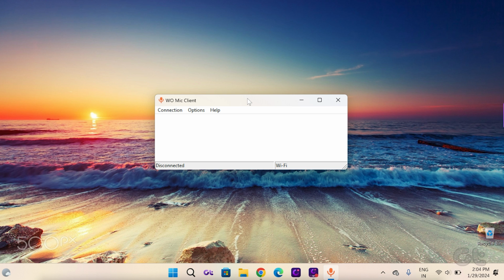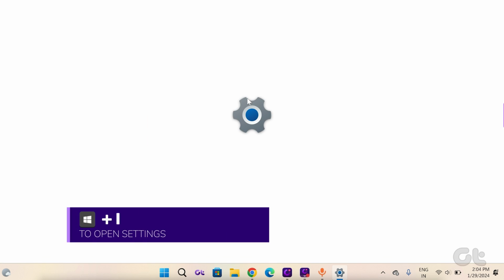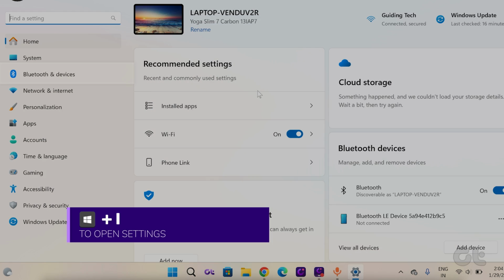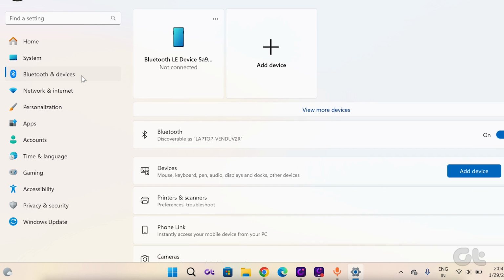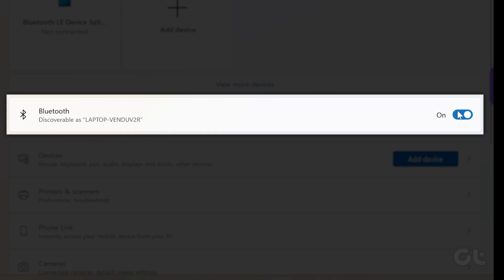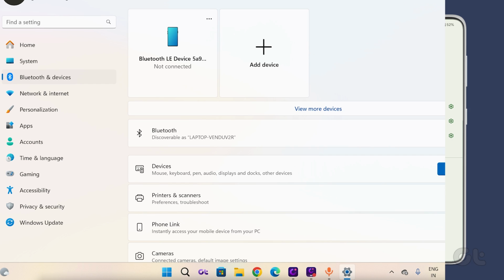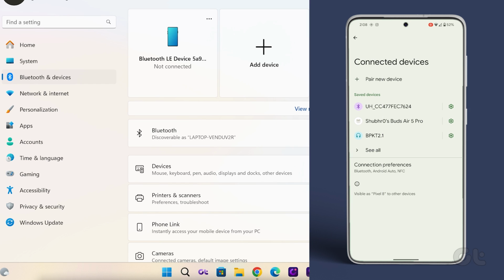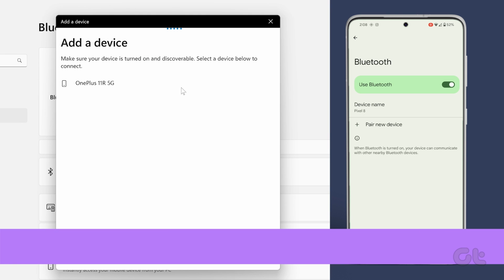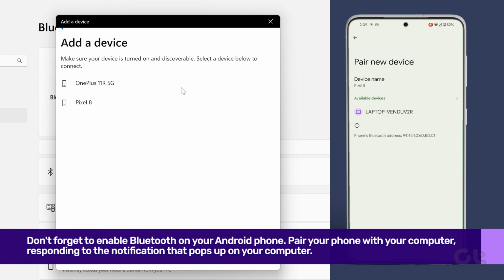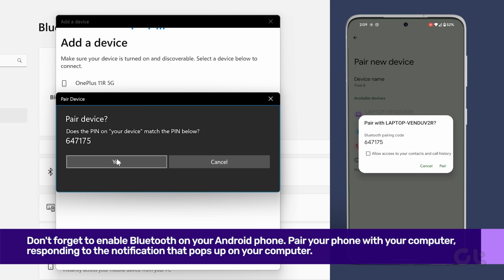Now, it's time to activate Bluetooth on your computer. Press the Windows and I key to open settings. Head to Bluetooth and Devices and enable the Bluetooth toggle. Once your computer's Bluetooth is up and running, don't forget to enable Bluetooth on your Android phone. Pair your phone with your computer. Responding to the notification that pops up on your computer.